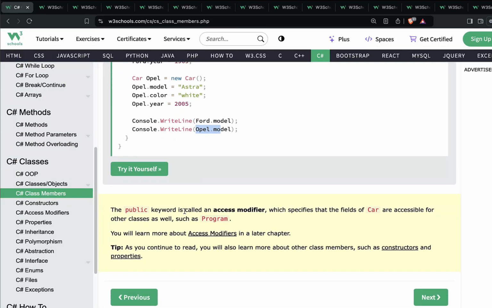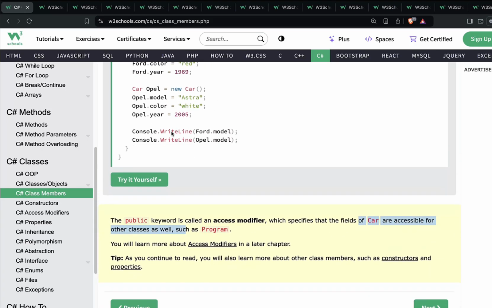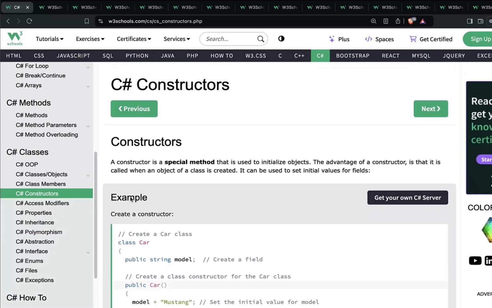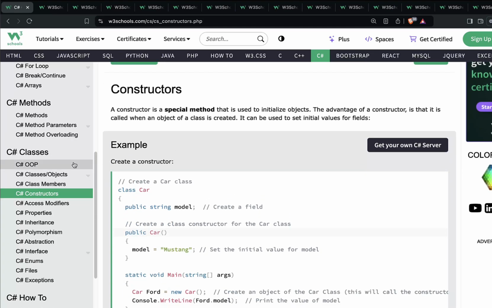Okay, so the public keyword is called an access modifier, which specifies that the fields of Car are accessible to other classes as well, such as in this case the Program class. You will learn more about these access modifiers later on. Okay. Finally, let's talk about constructors. Now, what do we mean by constructors? We discussed them briefly in the last section.